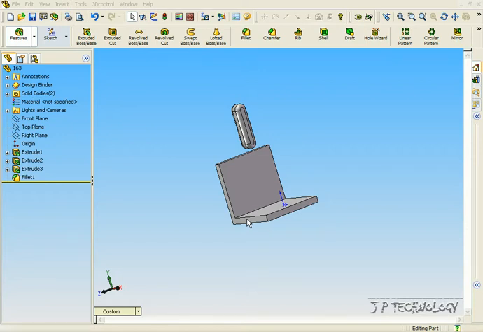This is tutorial number 163, and it covers how to use the Surface Push Select Body feature within SOLIDWORKS. To start off, open up tutorial part number 163, which is located on the DVD.